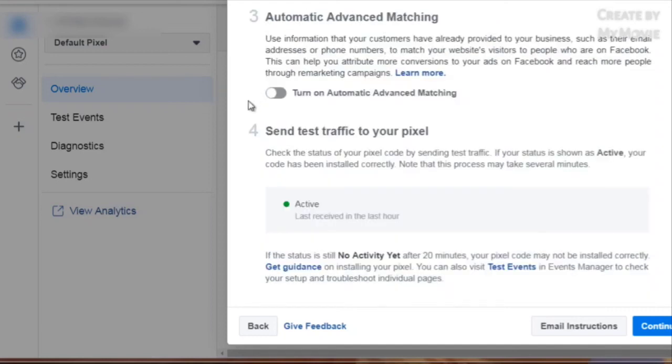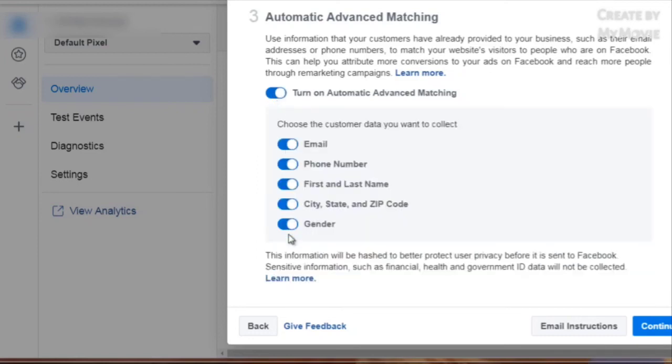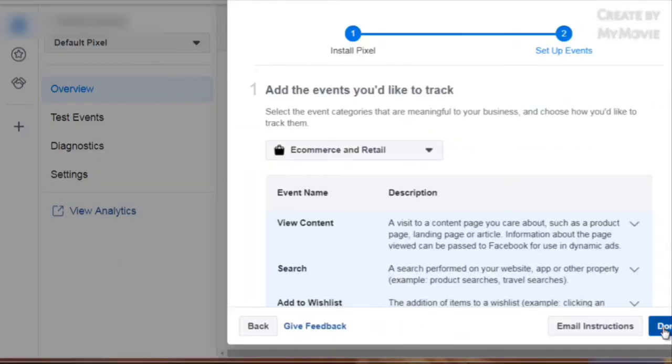Another thing you want to do is on step 3, it says automatic advanced matching. We want to turn that on, so we want to click turn on. We want to turn all these on, and then click continue. At this point, Facebook is going to talk about standard events. We're going to stop here because that's enough information. So what I want you to do is go ahead and create your pixel, get the code, put it on your clipboard and save it in a safe location. And don't worry about standard events. We'll talk more about that in the next video.